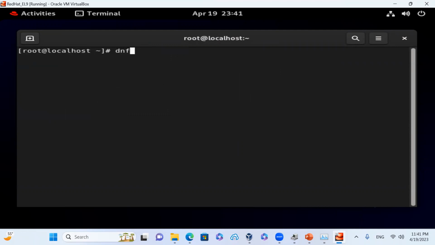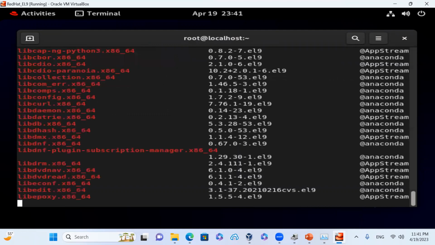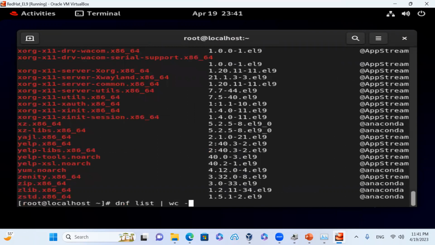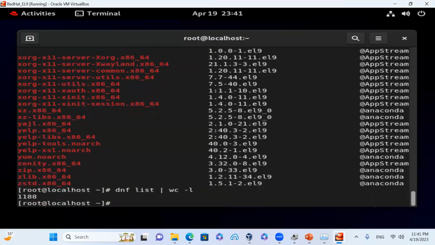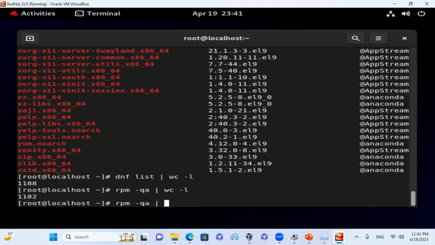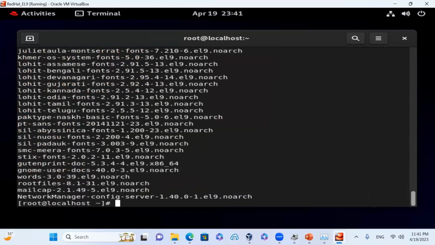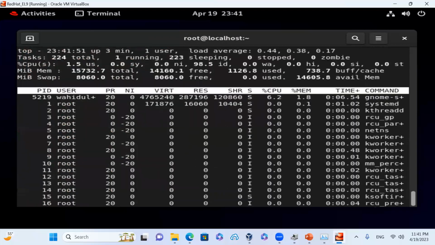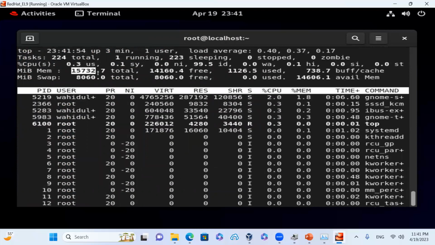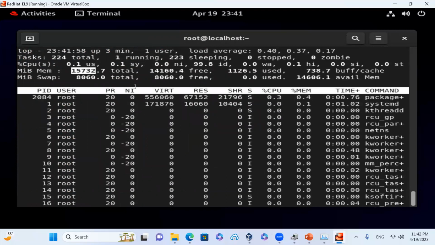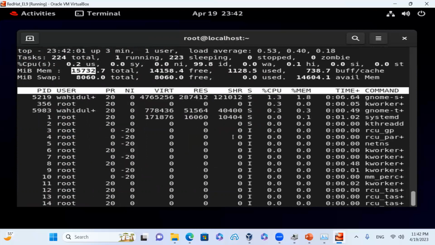And if I say dnf list, notice that all the packages are there, wc -l, it's that many. And then rpm -qa, wc -l, that list is about 1100, and these are the RPMs. And then if I run top, notice that it has 16 gig instead of 8 gig, the previous one that had. Also, in terms of the CPU and memory, everything was good.